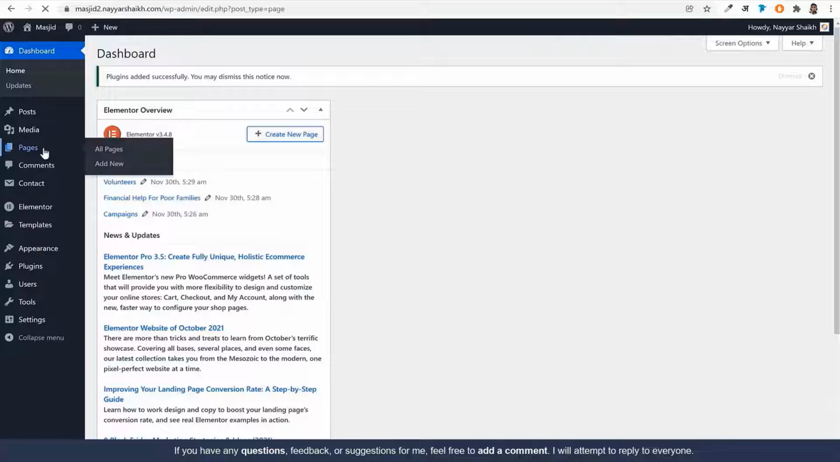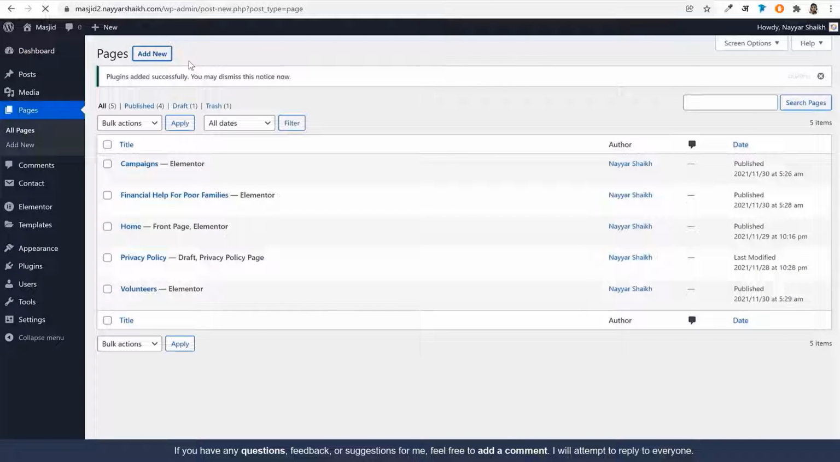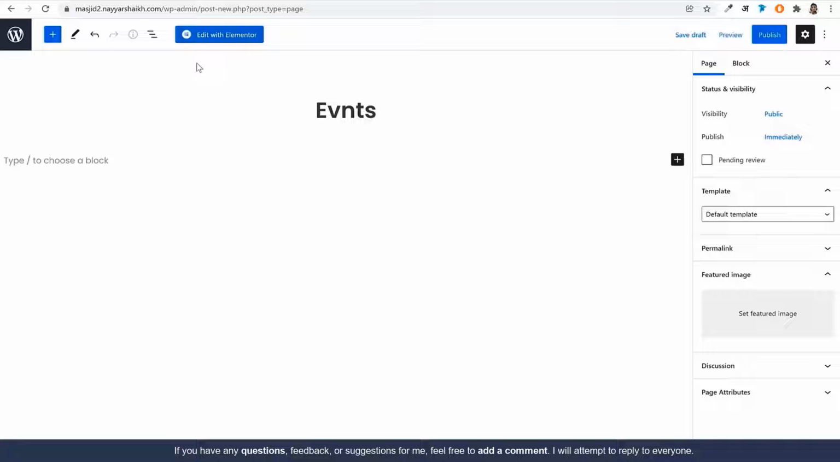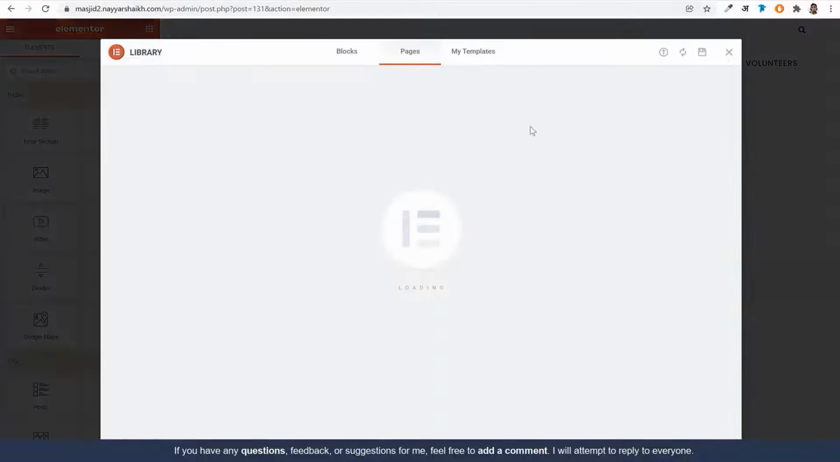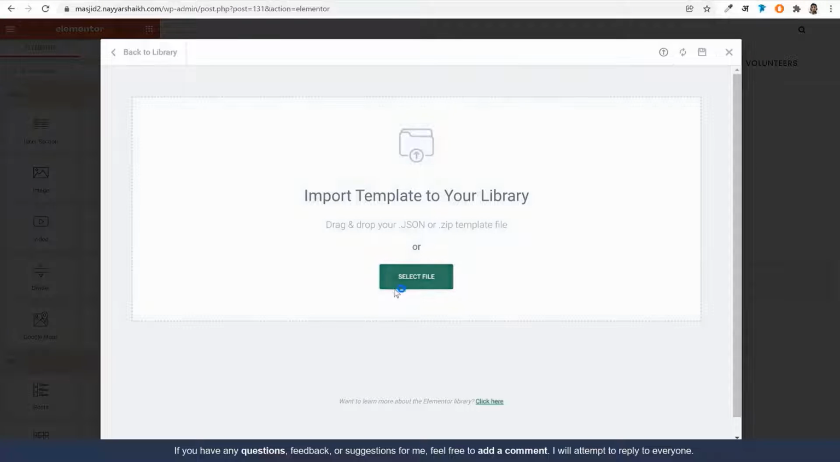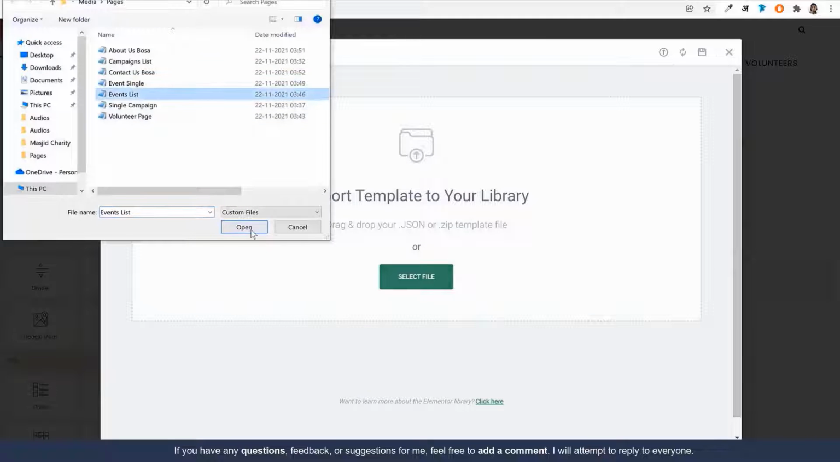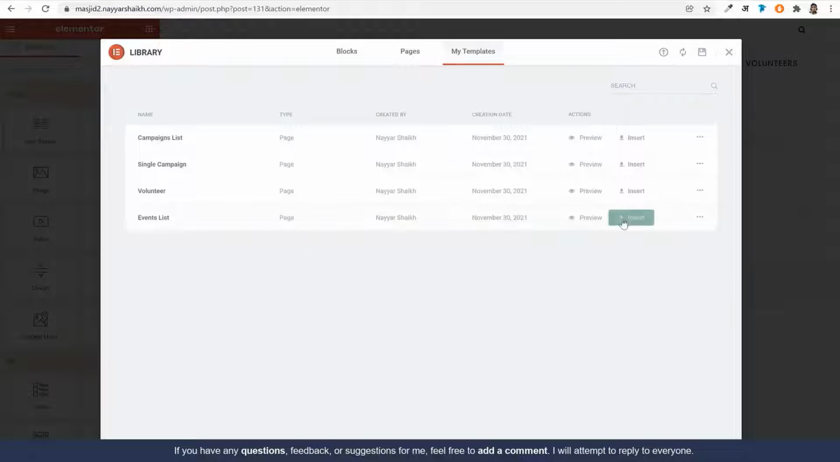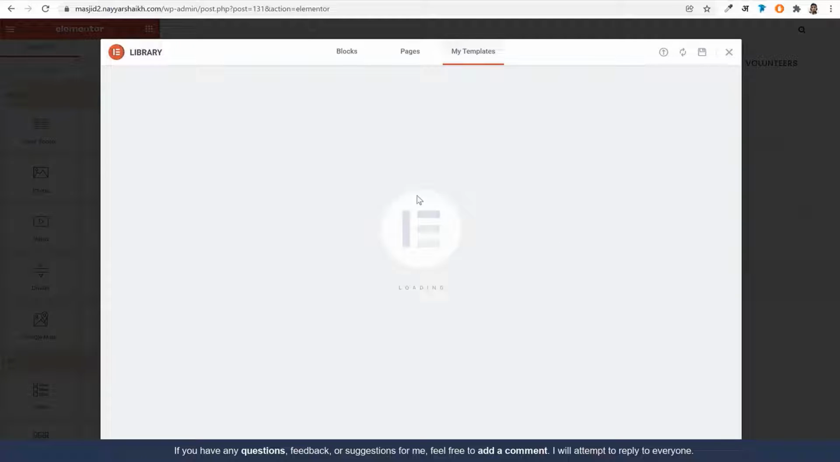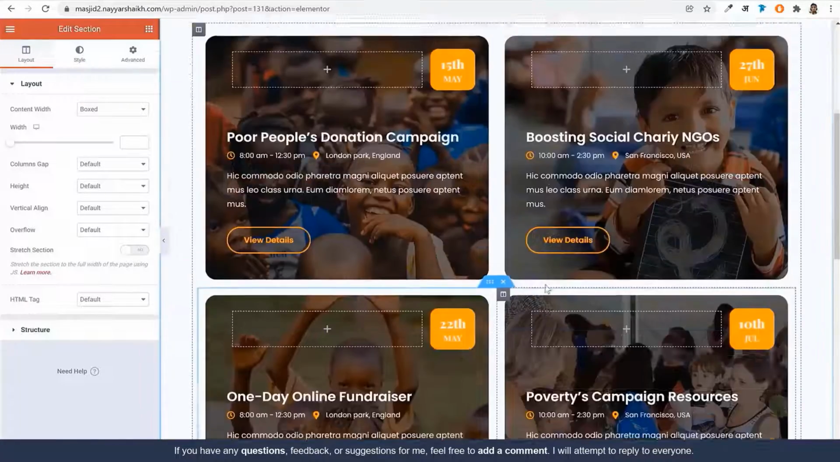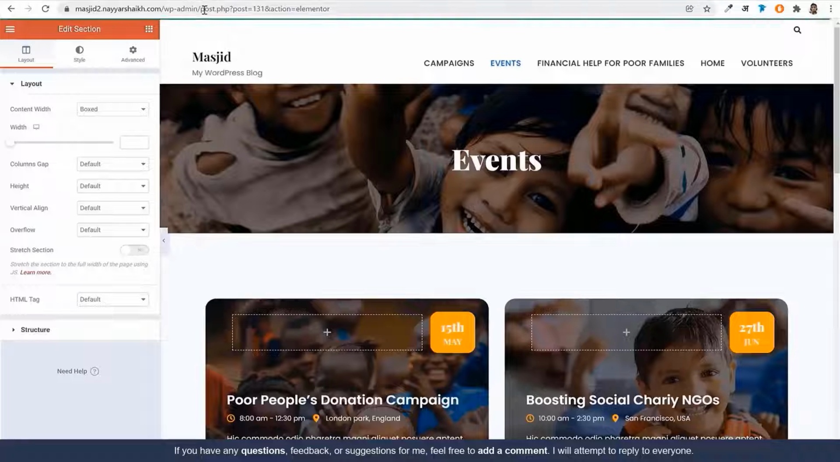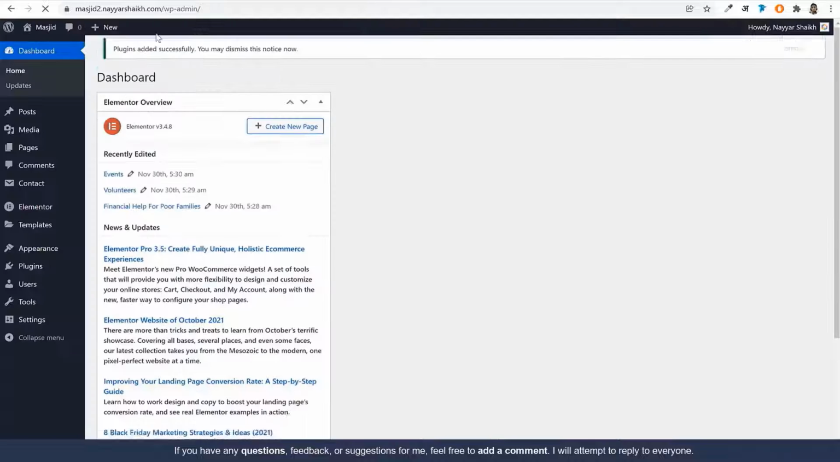Let's create the events list page and events single page. Click on add new. This is the events list page. Template will be Elementor full width, publish it. Edit with Elementor. Add template, go to my templates, import this events list template. Now once it is imported, again insert it. We have already seen the design and everything. So this is how it looks like, update it. Again, come back to your pages, and then back to your dashboard.